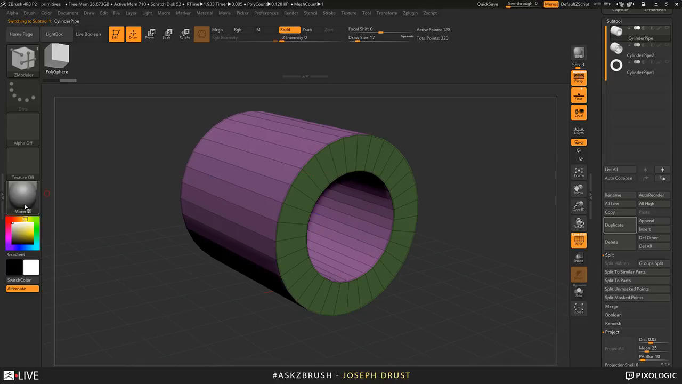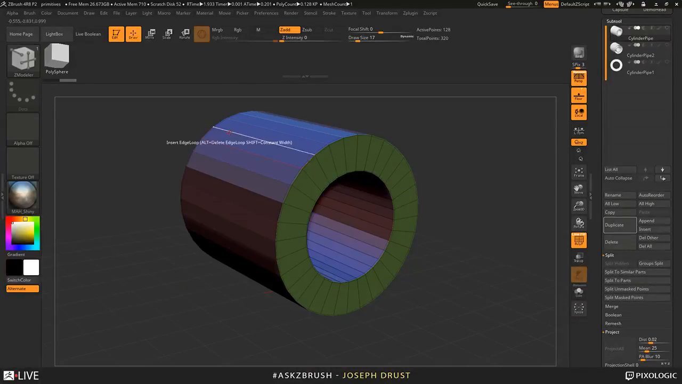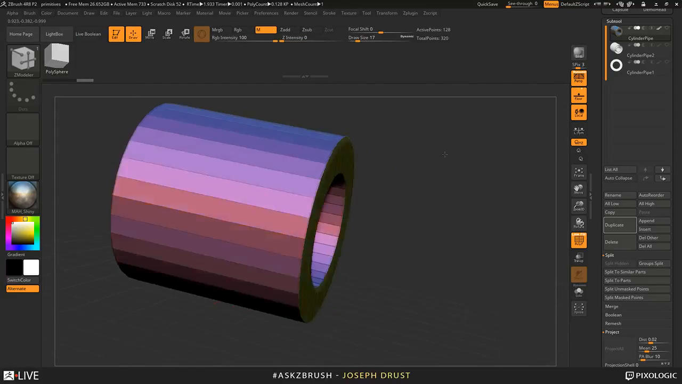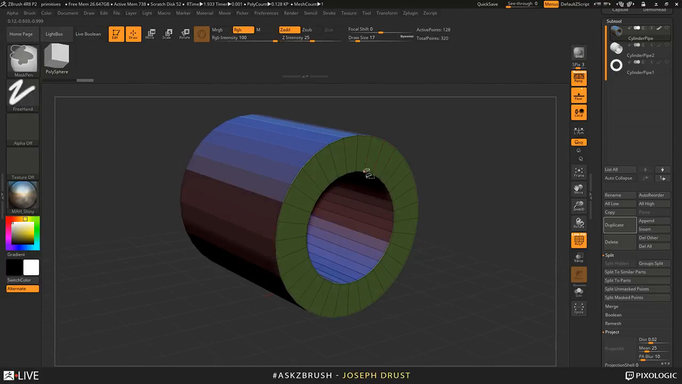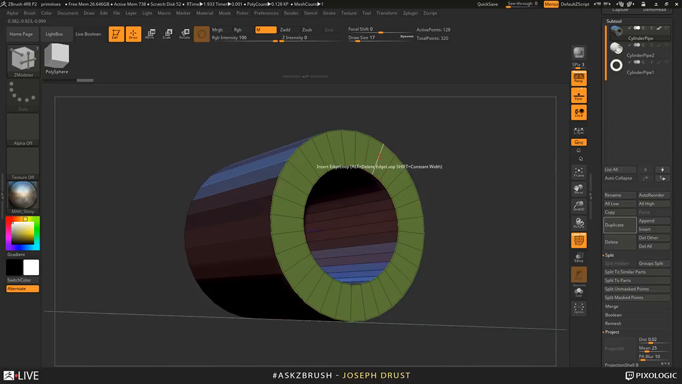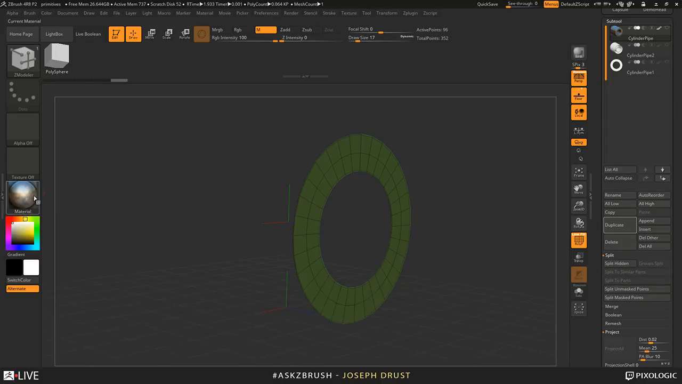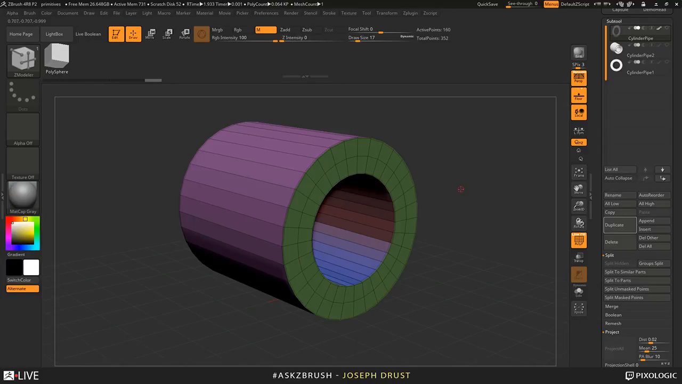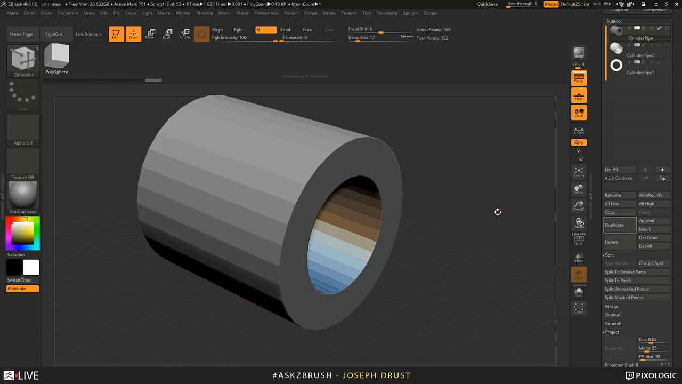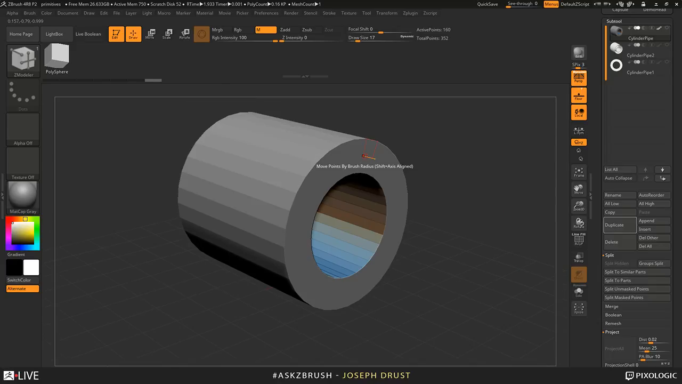Because if we come through and apply a material, so we do this shiny one here, and I turn M on and do color fill object, it's going to fill the entire thing with it. But then let's say I insert an edge loop here and get this, and now fill this with gray. So I filled just this polygroup here with gray, but you can see it's also applied it here.